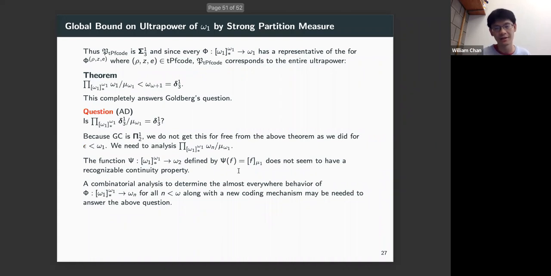Unfortunately, the problem is that, as always, the collection of good codes is Pi^1_2, so I can't use this Steel pre-wellordering type argument to essentially get the answer to this question for free from the previous theorem. It seems that in order to answer this question, you do need to analyze the ultrapower of each omega_n by the strong partition measure.